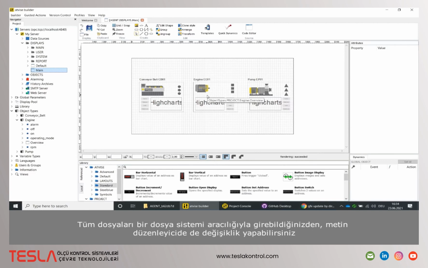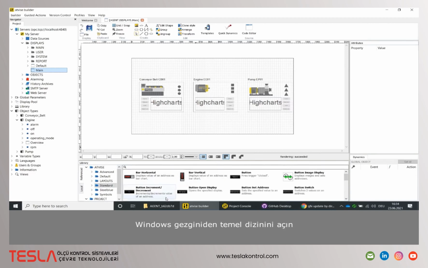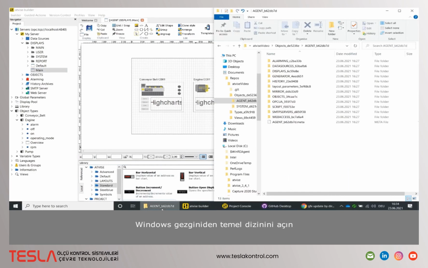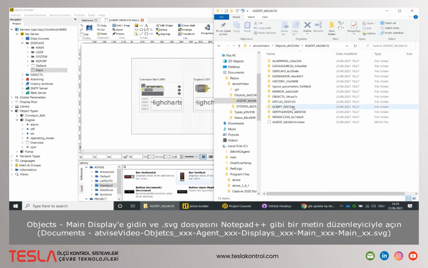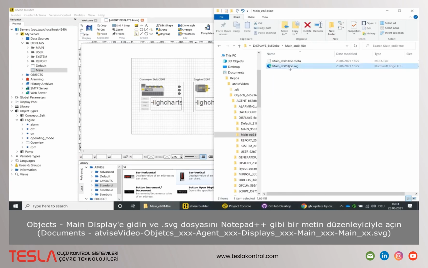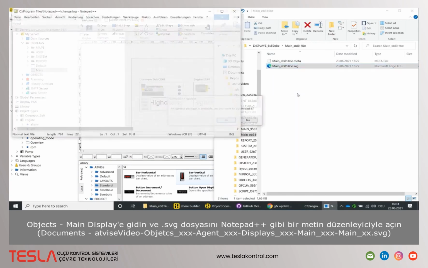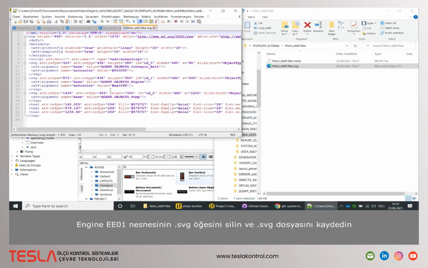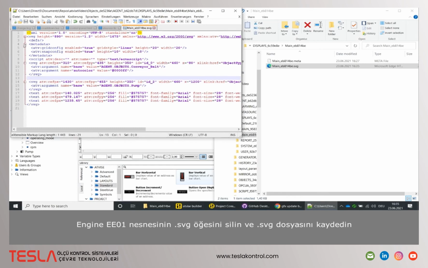Because you can access all files via the file system, you can also make changes in the text editor. For demonstration purposes, we will delete the engine object from the main display. Open the Windows Explorer with the base directory. Navigate to Objects, Agent, Displays, Main, and open the SVG file with a text editor, for example Notepad++. Delete the SVG element of the engine object and save the SVG file.